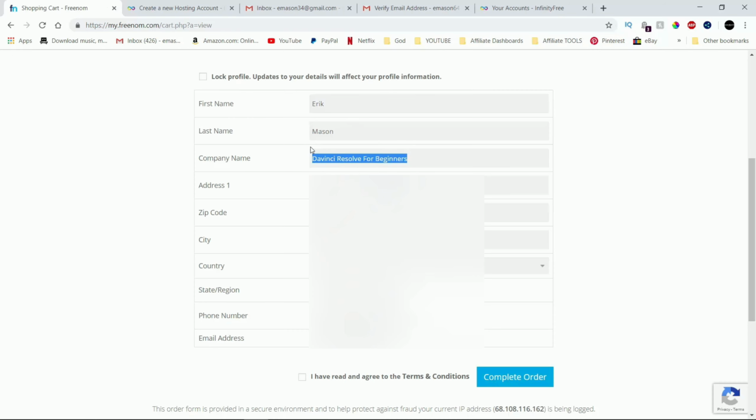Now you're going to get this page, scroll down where your order is going to be completed. Type in all your information to complete your order, and then click I have read and agreed to terms and conditions and complete order.